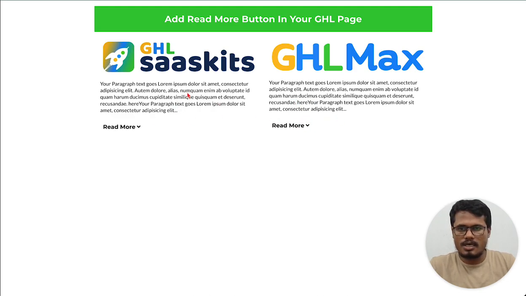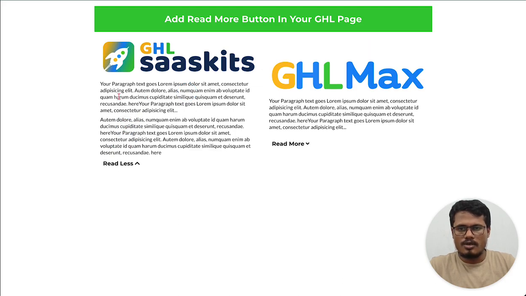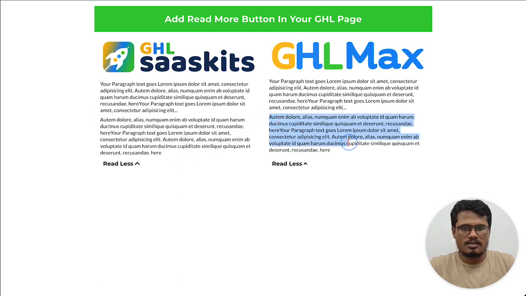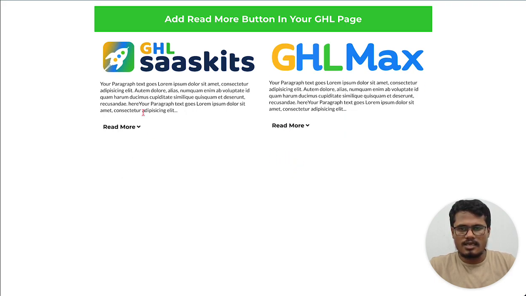So let me click on that button, read more. You can see once we clicked, this content appears, and the same for this one. And if we click read less, then the content disappears again. So this is a very helpful tool and script for this type of use case.